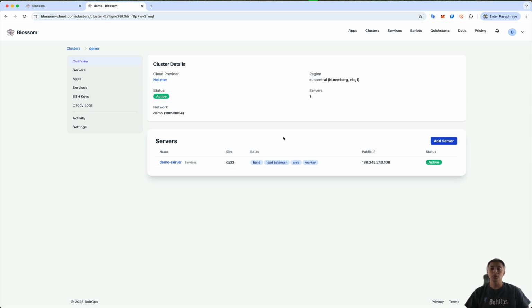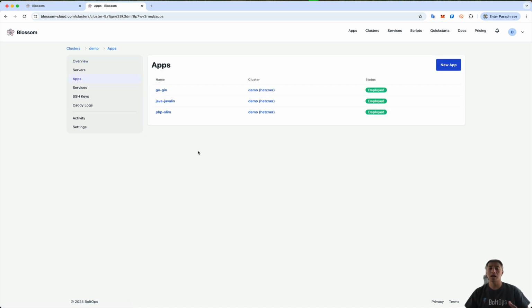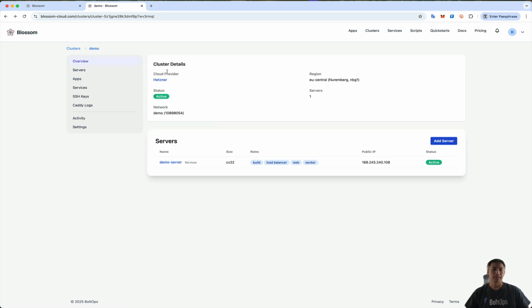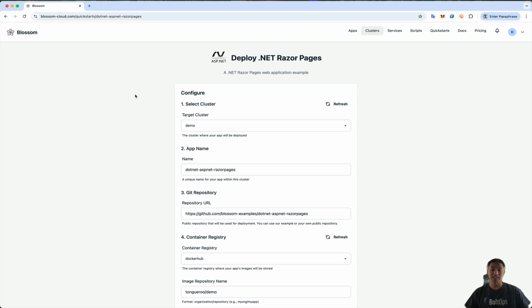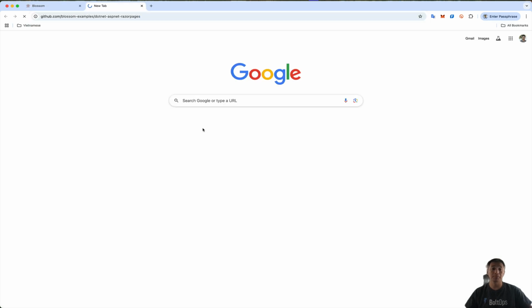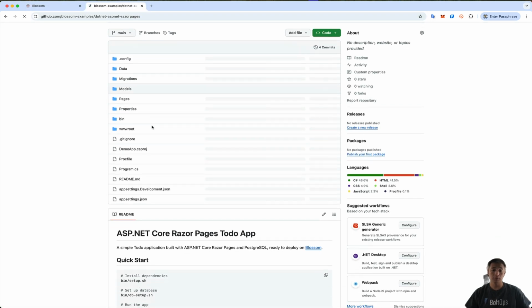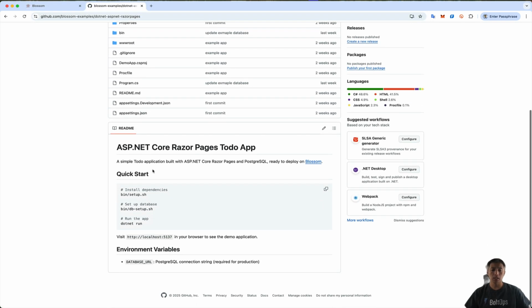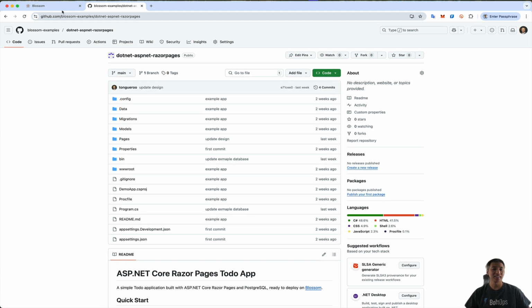You could also run multiple apps onto the same cluster with the same servers, or you could run a cluster with a separate app. It's up to you. You can even see here, this demo cluster has a couple of demo apps I've already deployed onto it. That explains the cluster. Next, we're going to look at the rest of the quick start here. There's the app name, and here's the repository URL. Let me grab that and go look at the GitHub repository real quickly. It's a pretty simple Razor Pages to-do list app, I guess. So that's what we're going to be deploying.